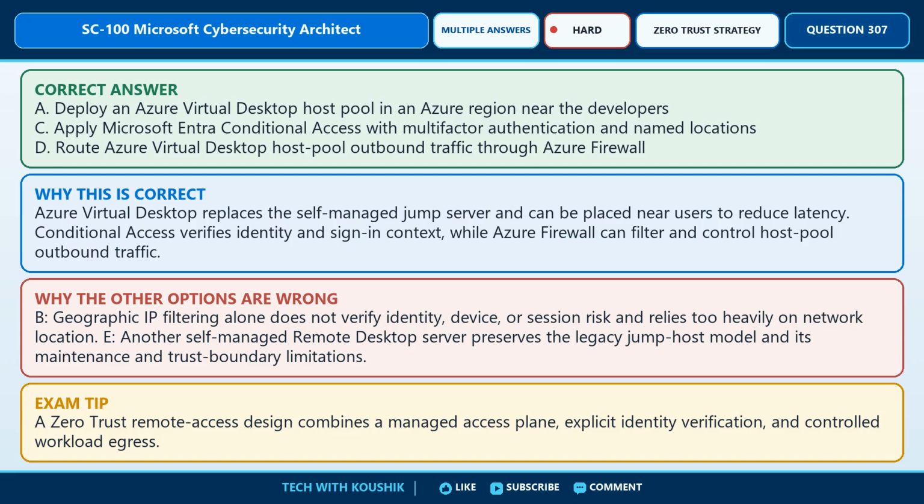Why are the other options not correct? B. Geographic IP filtering alone does not verify identity, device, or session risk and relies too heavily on network location. E. Another self-managed remote desktop server preserves the legacy jump host model and its maintenance and trust boundary limitations. Exam tip. A zero-trust remote access design combines a managed access plane, explicit identity verification, and controlled workload egress.